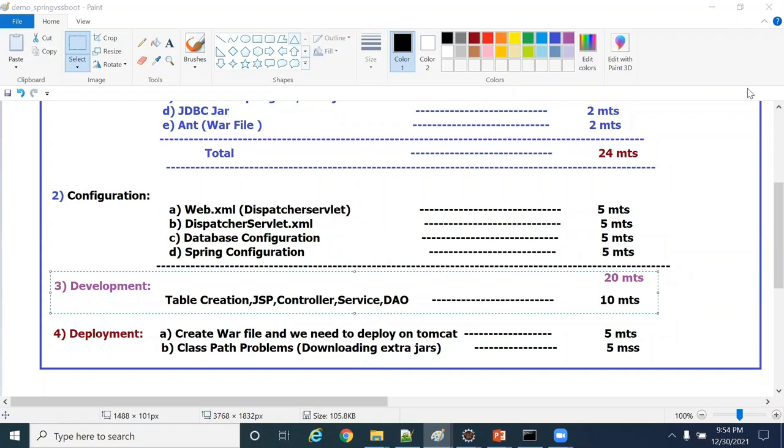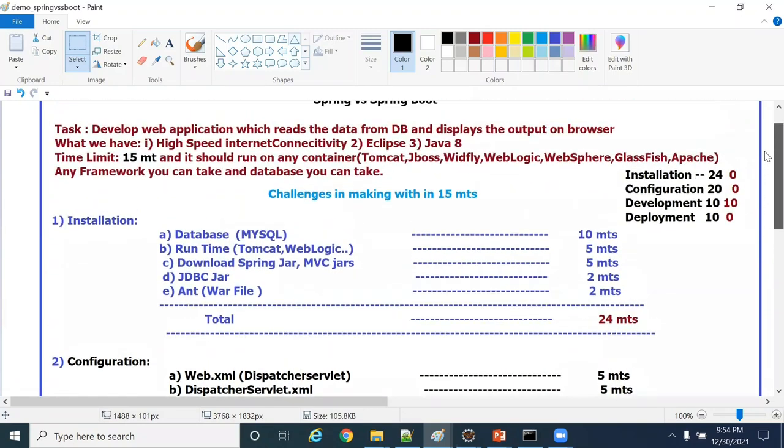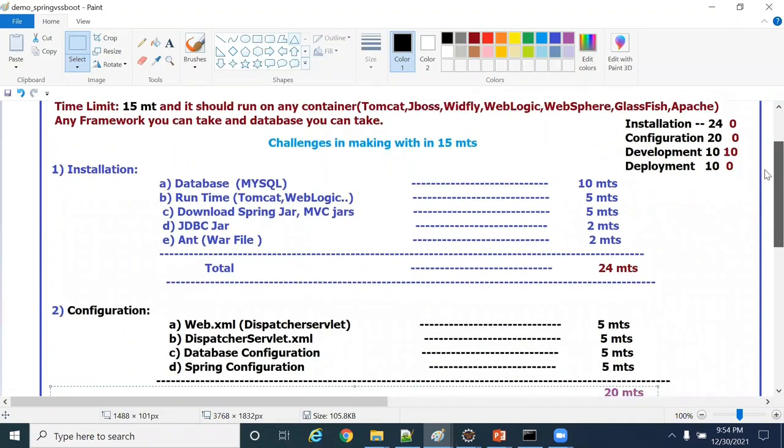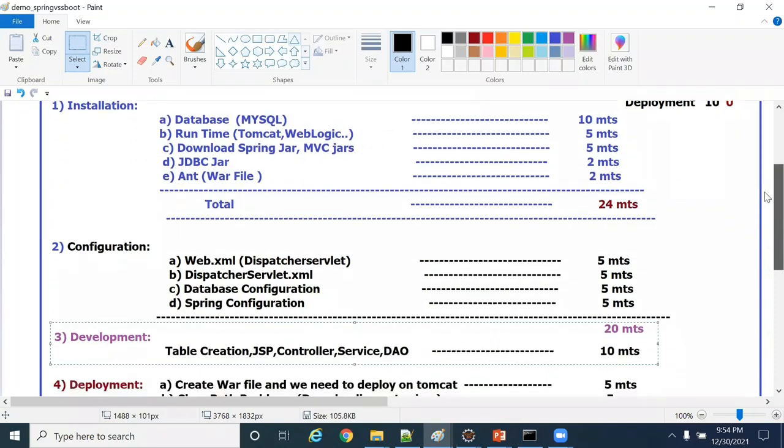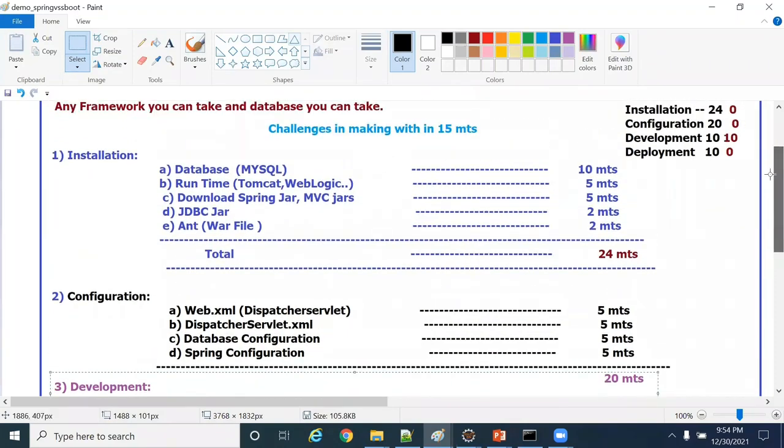We need to deploy that particular war file on our server. So we need to create a war file, and any classpath problems also you need to take care of. That is also a deployment task. So if I divide this particular case into these many times, totally it is taking 24 for installation, configuration 20 minutes, development 10 minutes, deployment 10 minutes. Totally it's going to take minimum 2 hours of time, and we cannot say that on the first attempt only the application will be working or not.